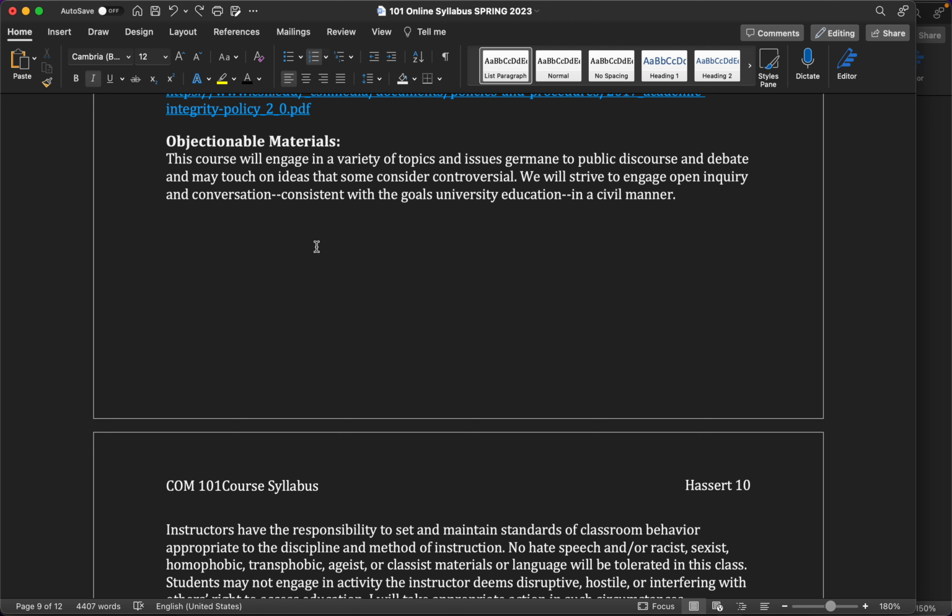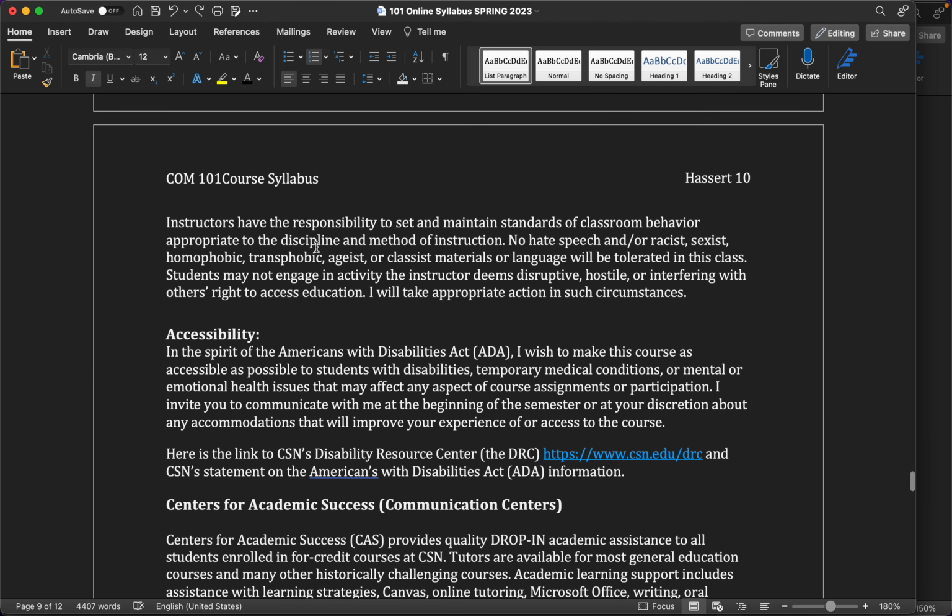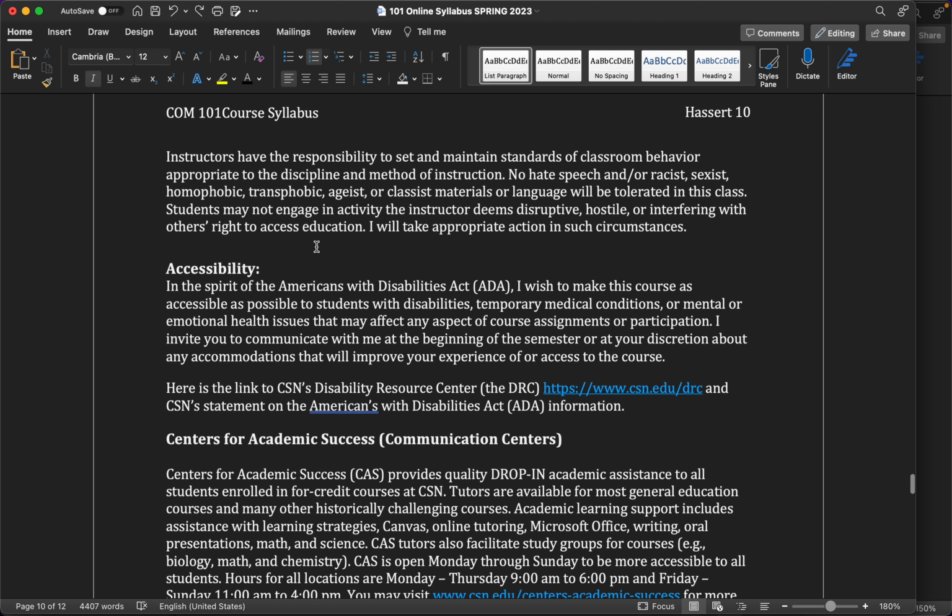Just keep in mind this is an adult course and we'll be engaged in potentially adult topics. So I ask that you keep a mature and open mind to inquiry and conversation in a civil manner that meets the goals of a university education. That said, in your speeches and in your conversations with other students, please, no hate speech. Please avoid racist, sexist, homophobic, transphobic, ageist, classist language or materials, anything that may create a disruptive or hostile situation that infringes upon other people's rights to access education will be a problem, and I'll take appropriate action in such circumstances.